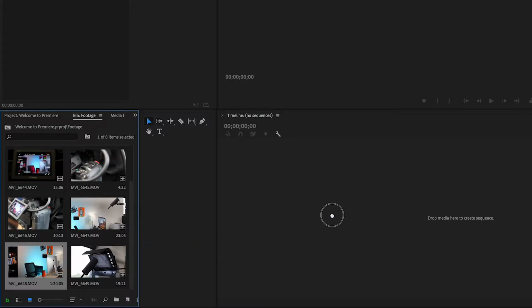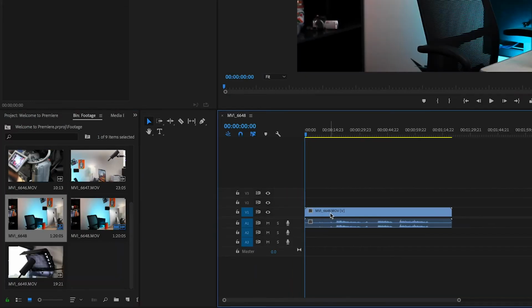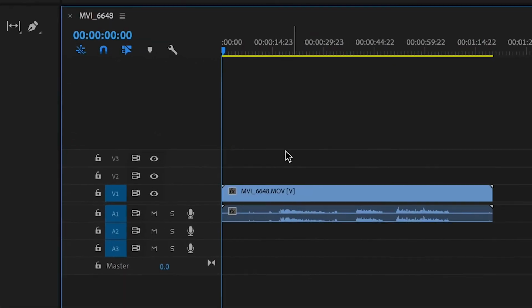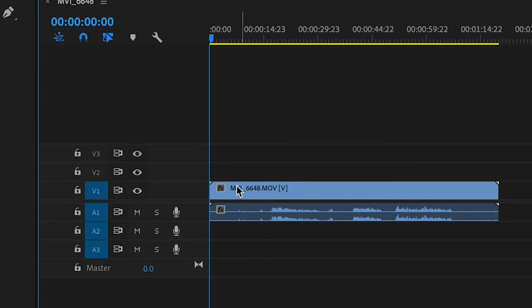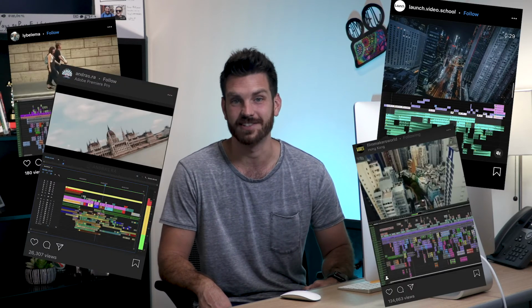Once you drag a clip over to the timeline, this panel changes a bit. Each of these horizontal lines forms a track. By default, you'll have 3 video tracks and 3 audio tracks, but you can add more. And as your edits get more complex, the way you use tracks will get more complex as well. If you want to see some gnarly stuff, go check out #TimelineTuesday on Instagram.